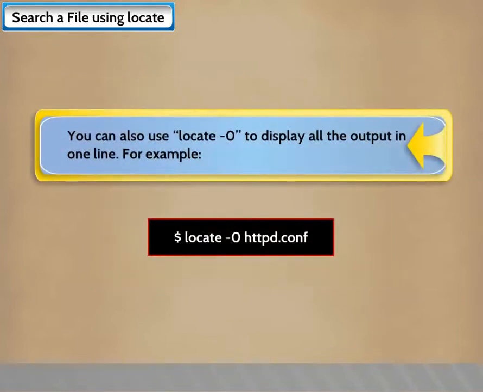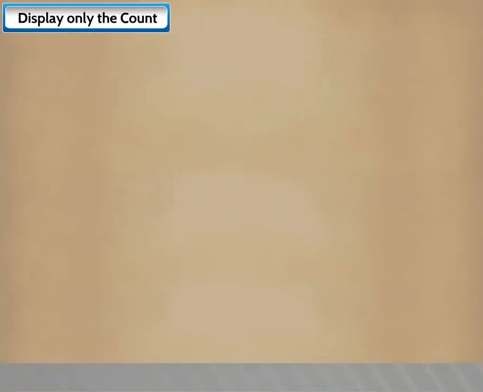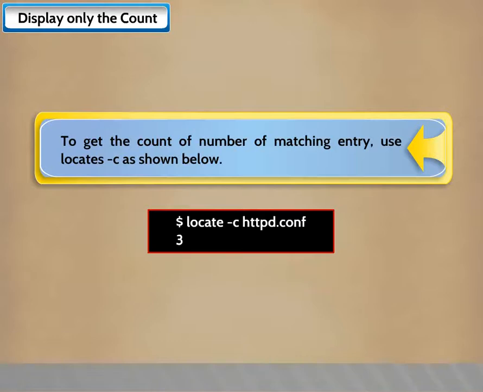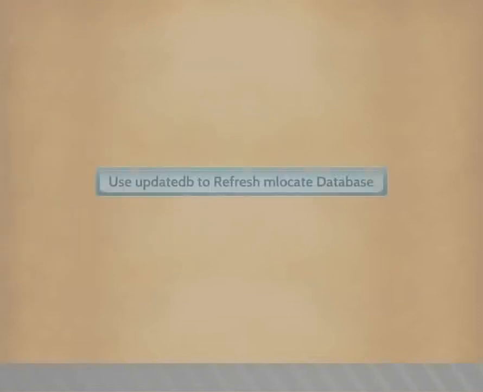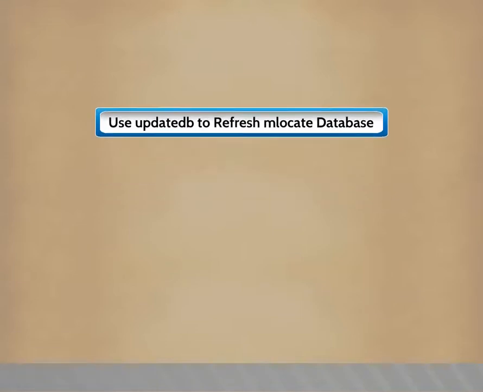You can also use locate -0 to display all the output in one line. For example, display only the count. To get the count of the number of matching entries, use locate -c, as shown below. Use updatedb to refresh the mlocate database.